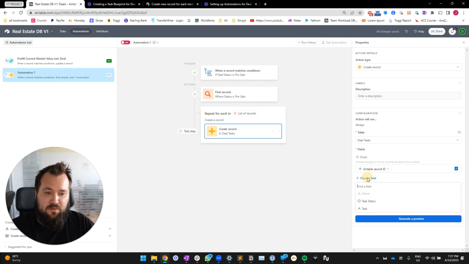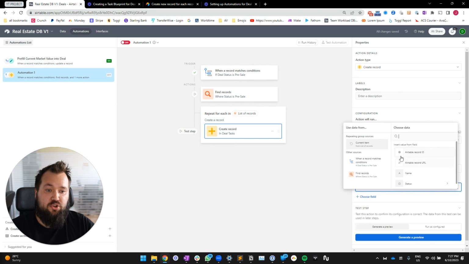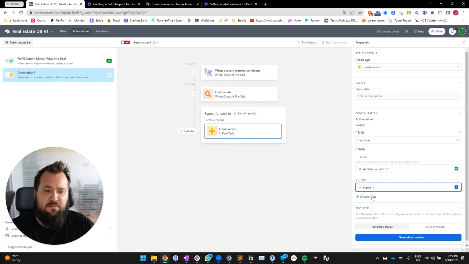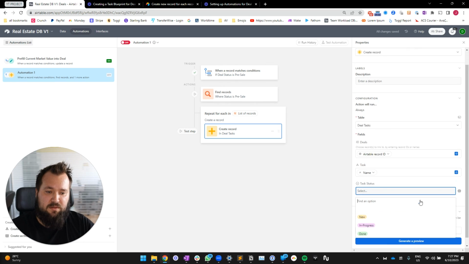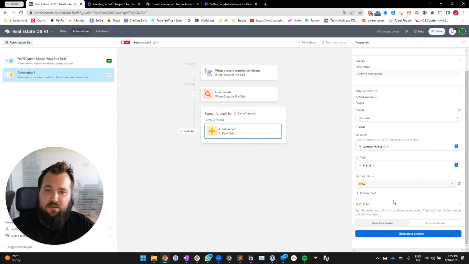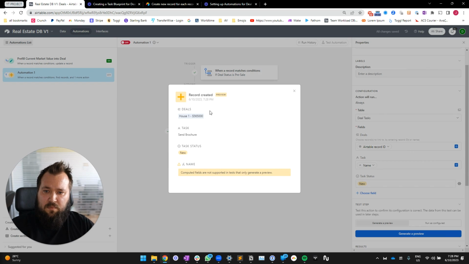Then next thing, choose field task, and the task should be from the current item. So from here, and then choose the name. Finally, you could even map the task status if you wish to. So here, just select new, because every single time you add this task, when this thing runs, technically those tasks are at that point new and need to be actioned. So at this point, let's generate a preview, run tests, and you can see how the records are created.